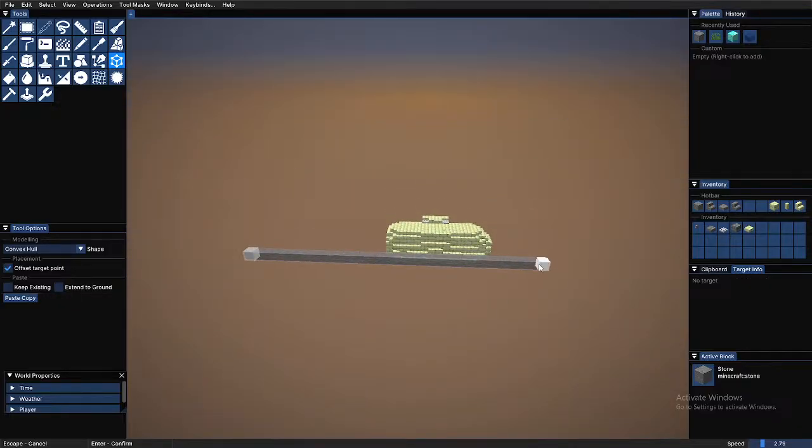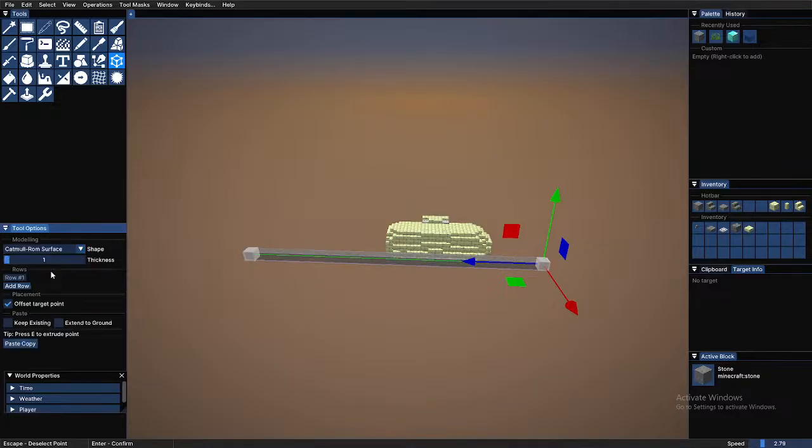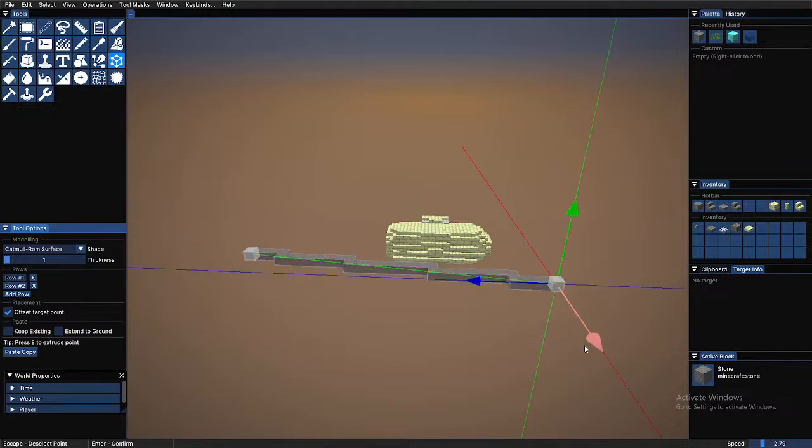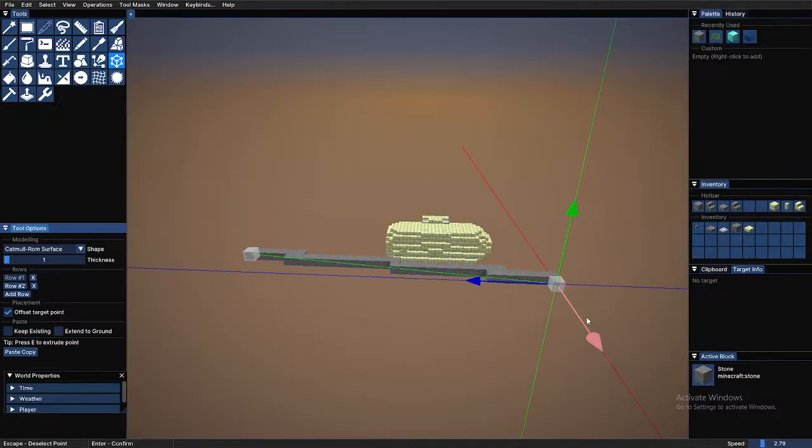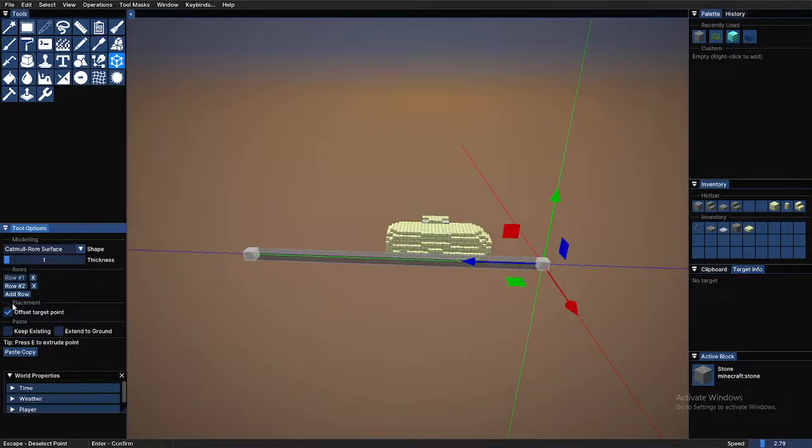Straight edge, and then I want another point, which I don't know how to add. Catmull-Rom surface. Add another row. How do I add another row? It would be by doing.